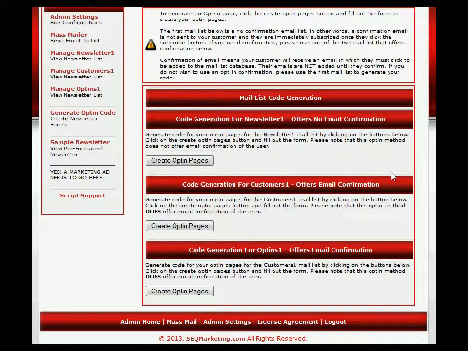Now, you have 3 options here because you do have the option of using 3 different lists. Your first list, which as we named is newsletter 1, does not have any type of confirmation email. In other words, when you generate the pages and you use the opt-in form, a visitor goes by, they subscribe, they'll get an email, and that'll be it. There will be no confirmation.